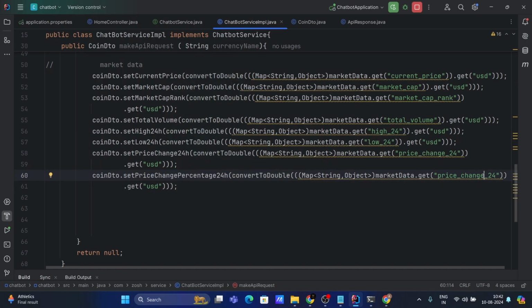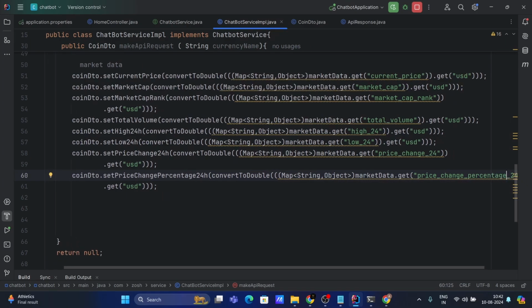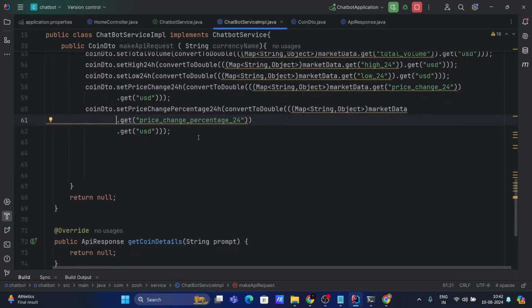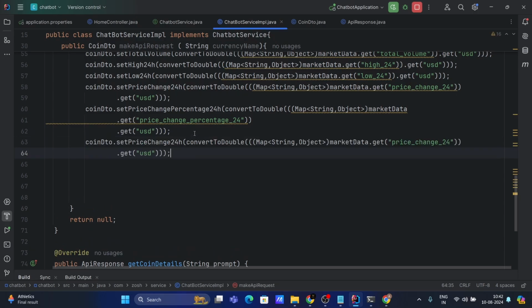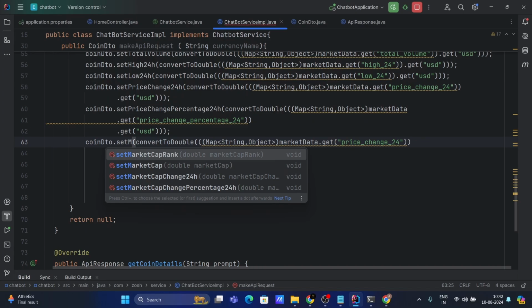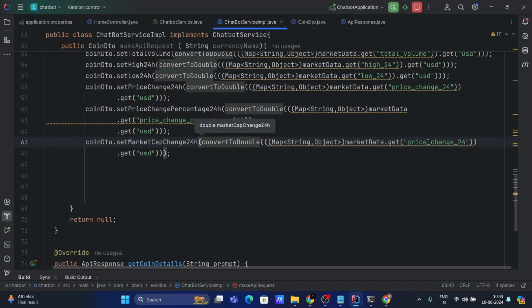Okay, now let's give here percentage. Price change percentage 24 hour. Let's make it .get here. Okay, then market cap change 24 hour. Let's set market cap change 24 hour, and here also we need to change market cap change 24 hour.